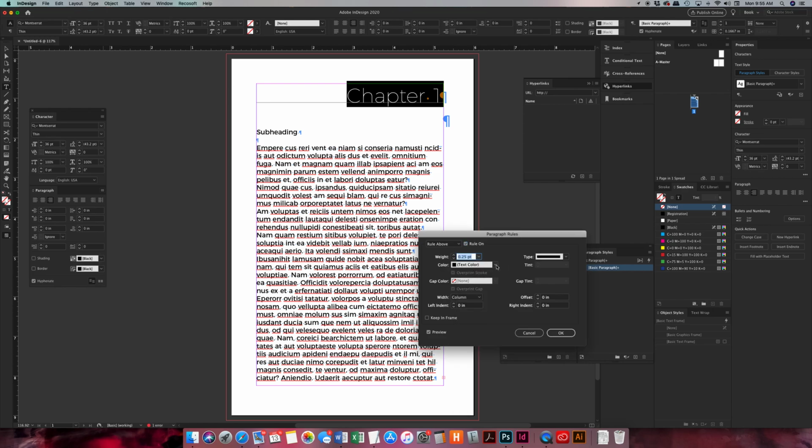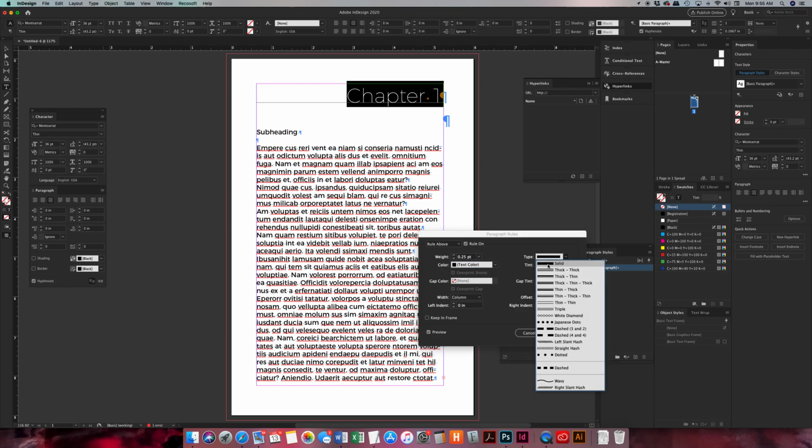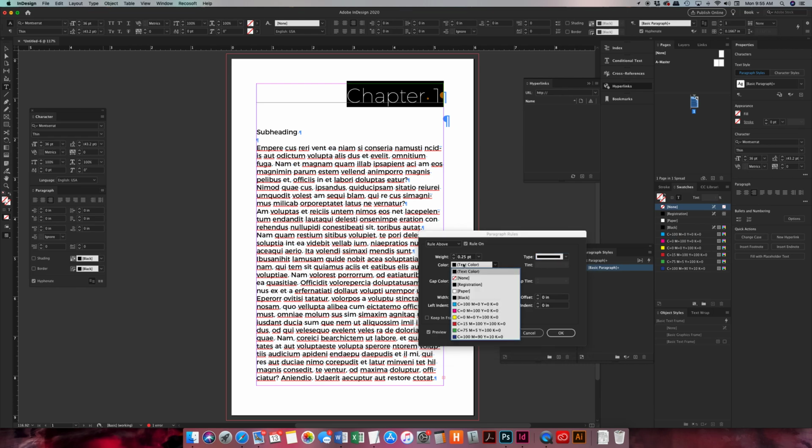I'm going to change my text color to, let's see, tint. Change it to black, and we're going to do 90%. Gap color, we are leaving none.